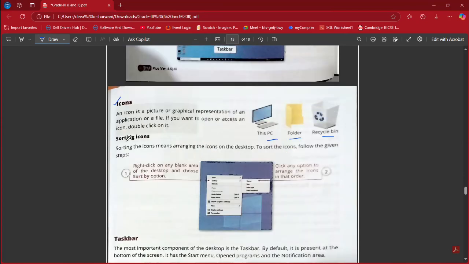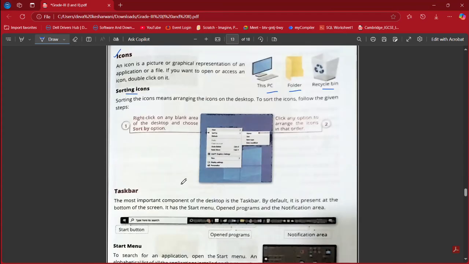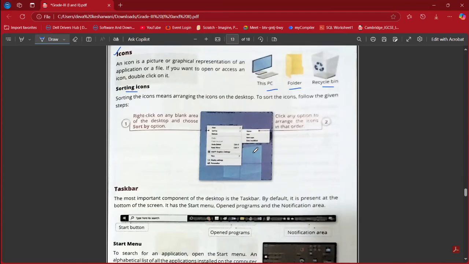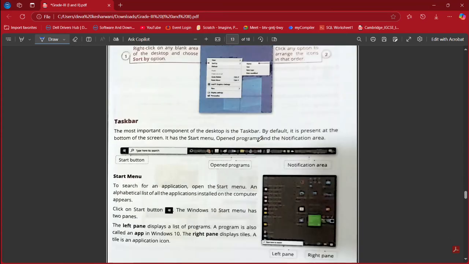Next is sorting the icons. We can also sort our icons, and it is very easy to sort. Sort means arranging, so we can arrange our icons. First of all, we have to right click on our desktop and then we will have the option Sort by, and four options are available. Sort by name, so it will sort alphabetically. And then size, according to the size, it can sort by the file type and by the date modified.